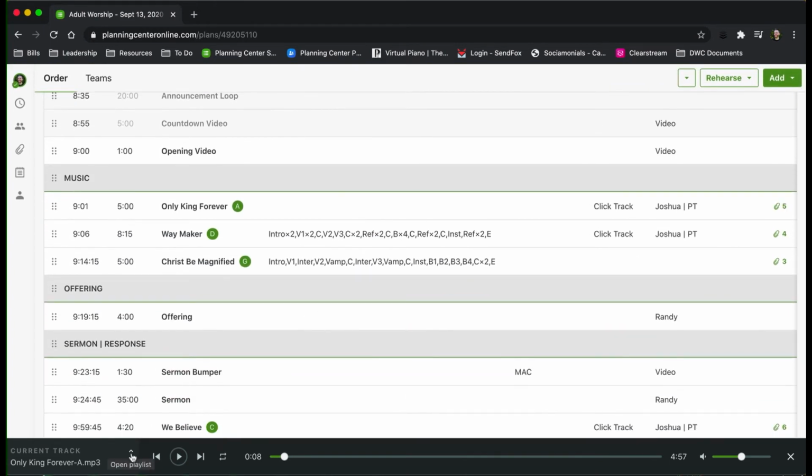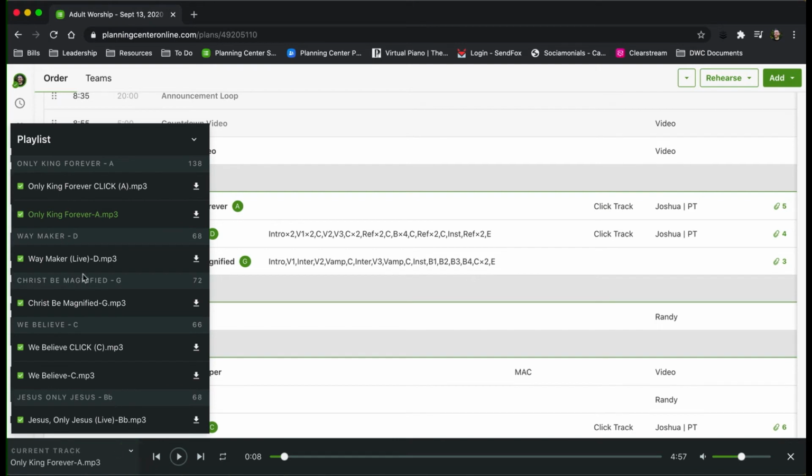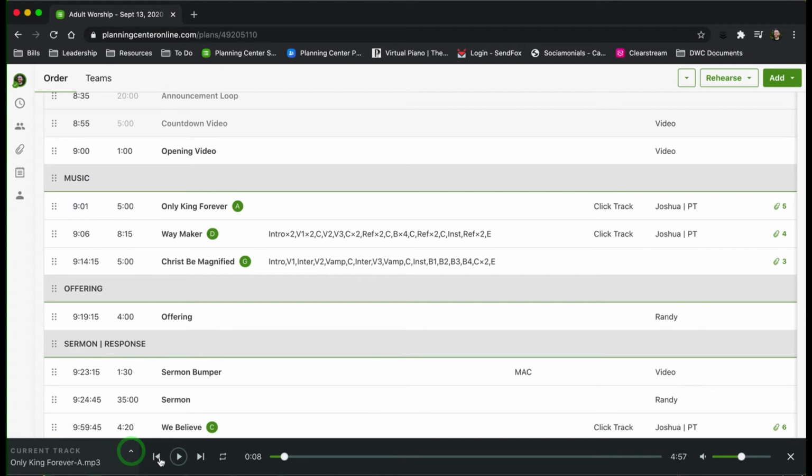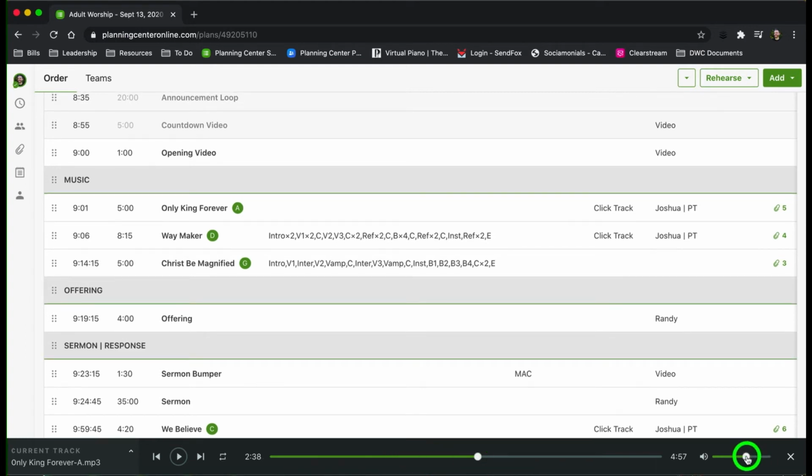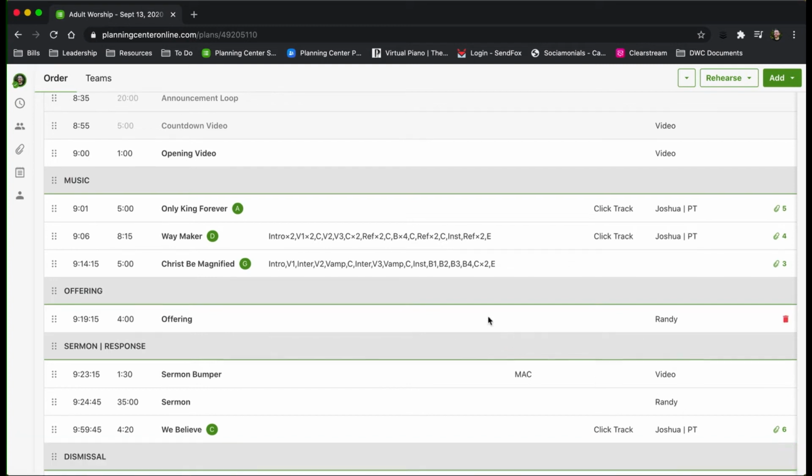If you want to see all your songs, click this little arrow here, and then you can go to the song that you want, the file that you want. You can download those files or just play them right there in the media player. And then you'll have your play button, previous, next, and loop button as well. And of course, you can skim through the track. And here's your volume. Then if you want to close the media player altogether, just click the X.